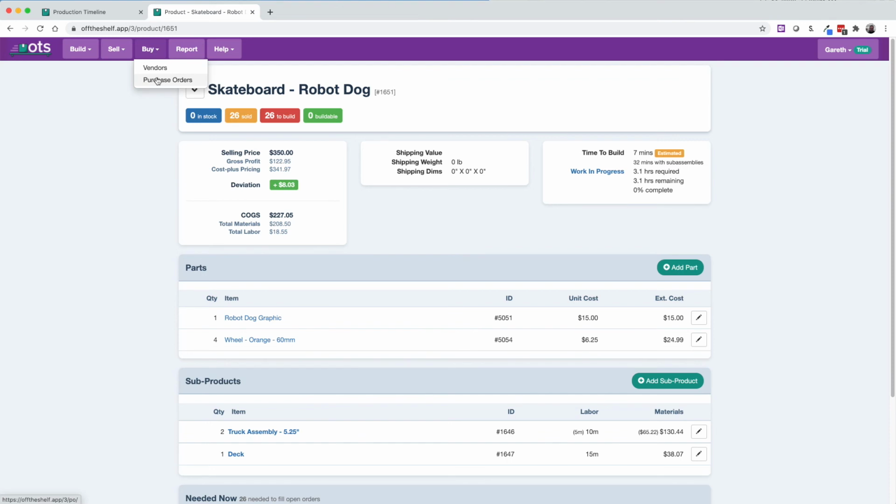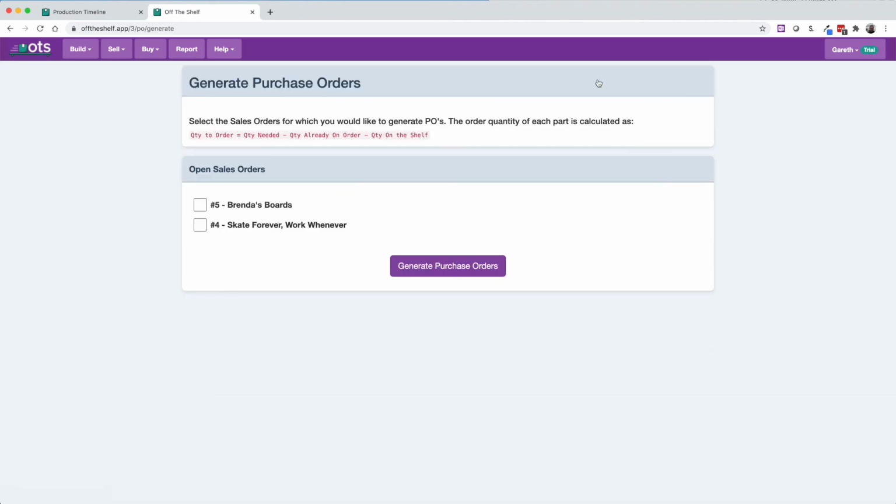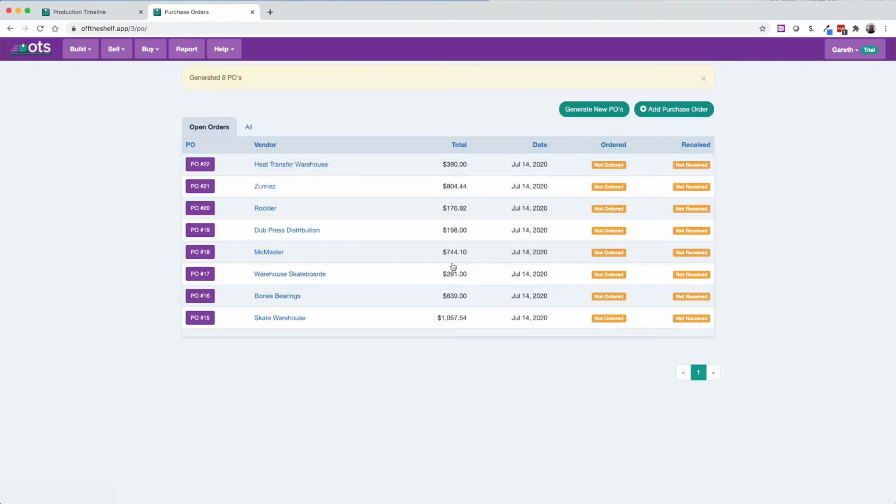Head to Buy, Purchase Orders. Let's have Off the Shelf generate the purchase orders to bring in any missing materials so we can get cranking. Select the 2 open sales orders and hit Generate. Off the Shelf will generate purchase orders for all the parts we need to buy in order to build the skateboards we've sold. A purchase order is a formal document that itemizes each part you wish to buy from a vendor.